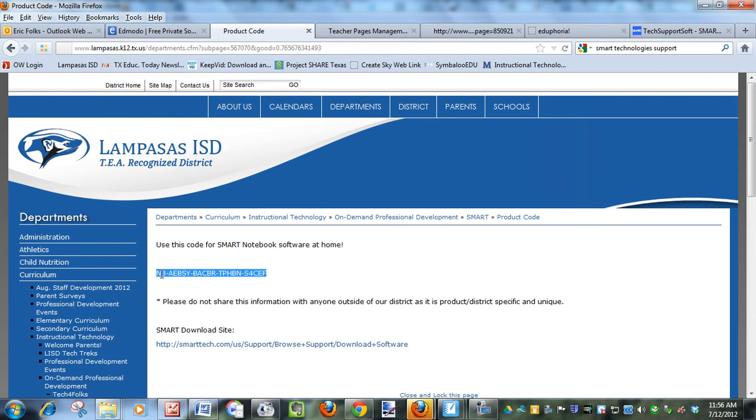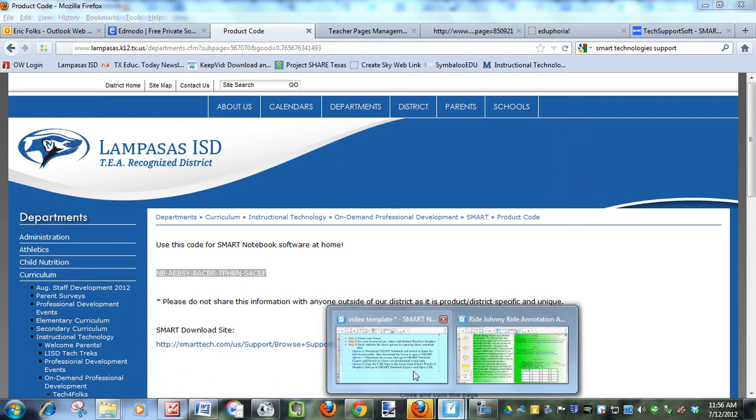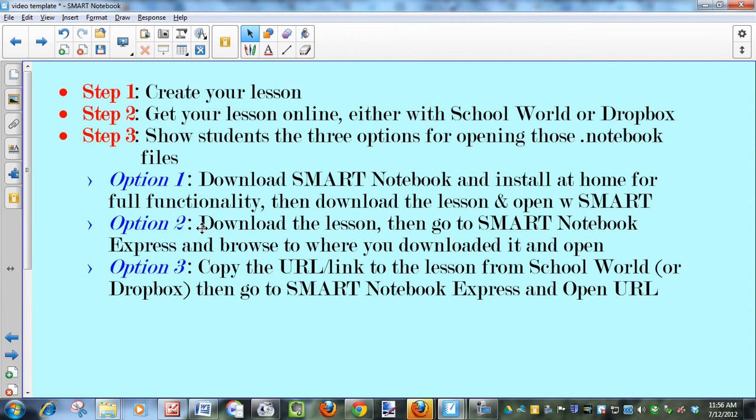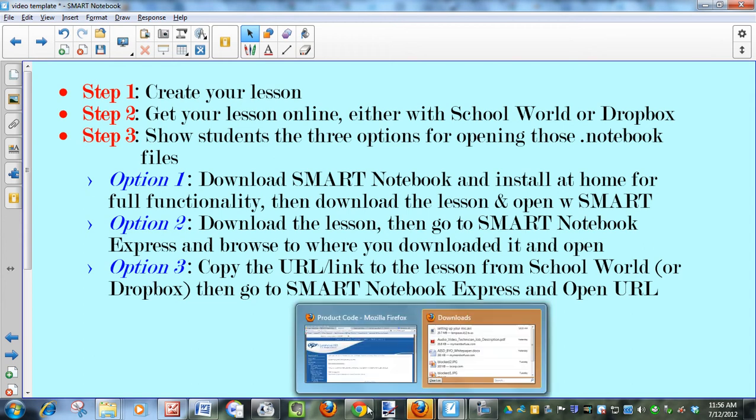Here is the activation code, and here's a link to the download for Smart Notebook. So they can download it at home, use this code to activate it, and they'll have a fully functioning version of Smart Notebook and be able to do everything just like you can. Alright, option number 2. If you don't want to download Smart Notebook, because it is a fairly big file, then they can just download the lesson itself. And then they're going to go to Smart Notebook Express. So let's see what that looks like.